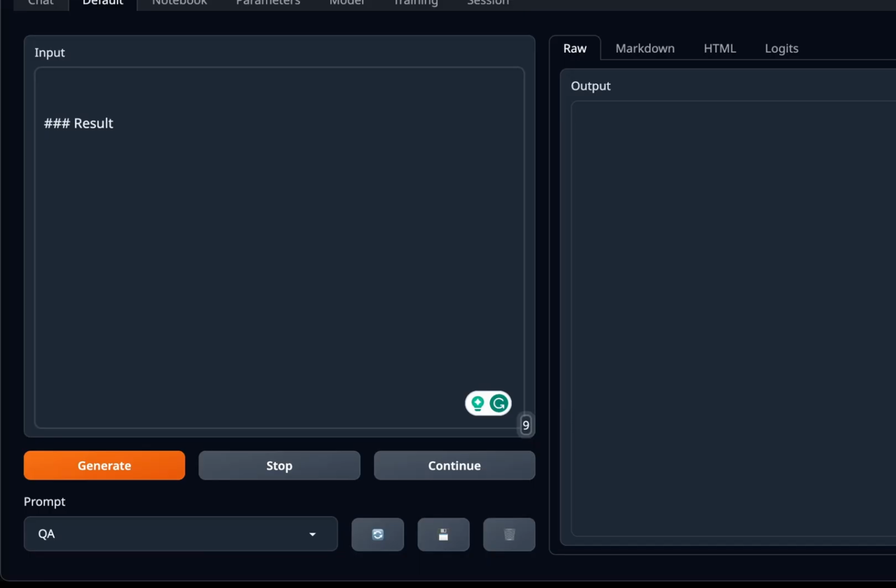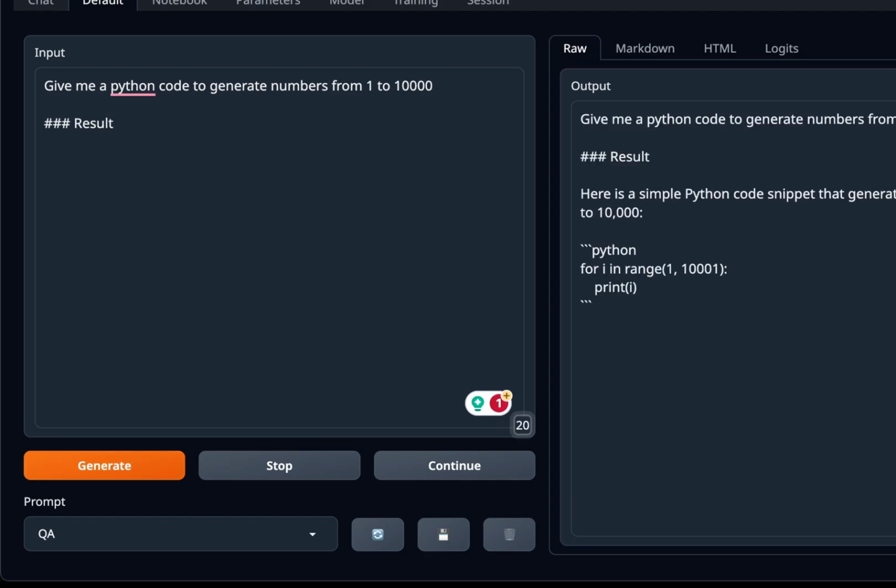I am running this model in here and I can just prompt it to give me Python code to generate numbers from 1 to 1000 or 10,000. Click generate and we are seeing the result here. In the previous video, this was not possible. If I gave 1000, the output would be numbers from 1 to 100 only. But in this model, it is much improved.